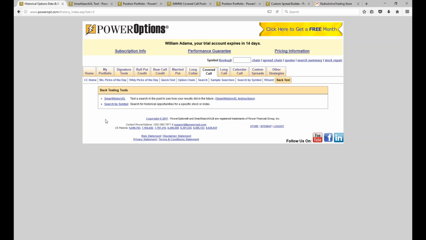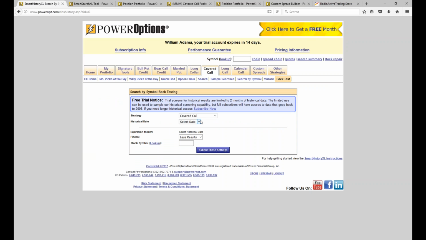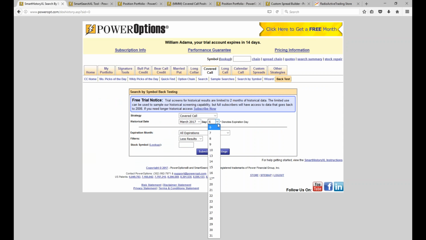All right, so Donald, you could use the search by symbol tool. So I'd go to covered call, I'd go to backtest, and I'll go search by symbol. And let's see, I want to go back to March, and I'm going to look at the first break, Donald. 6, 7, 8, 9, 10, 13. Okay, so this was the first week. Okay, so Monday would have been the 6th. That's as far back as we go for a trial, only 3 months.